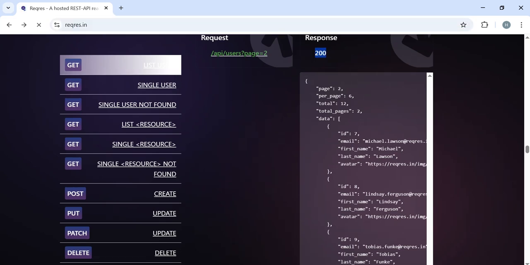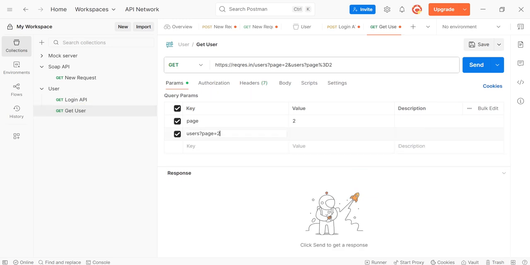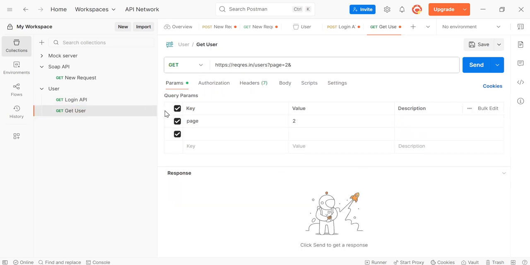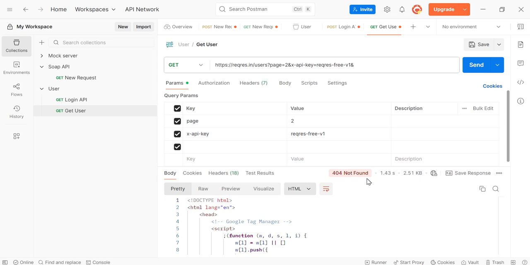Same as well, we need to enter the key here. So copy this X API key and enter it. Open the get user list request. Enter here X API key and the value, reqres-free-v1. Now send this request. As you can view here, we are getting 404 Not Found because we need to send the correct URL.